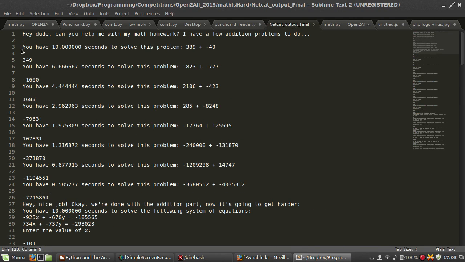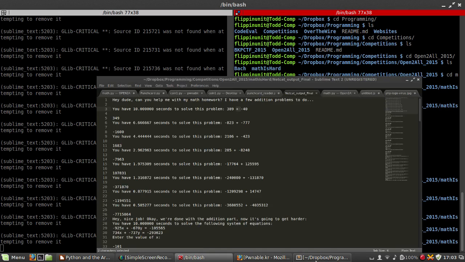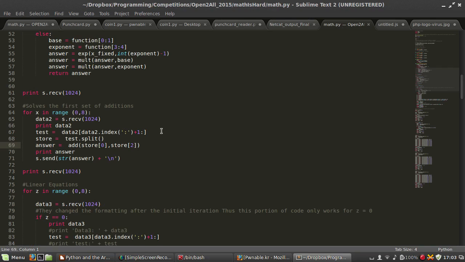So it would split this right here into an array, and I'll just grab this and this to do my thing. So that's what I did here. I stored it in an array called store, grab 0 and 2, answer, and I together just printed it out for all of them. So the first set was just all addition. I did that 8 times because that was what the thing did, 8 times.